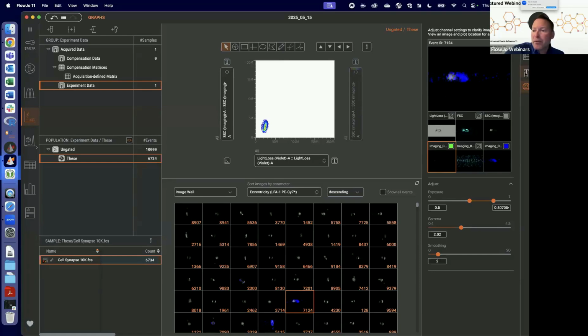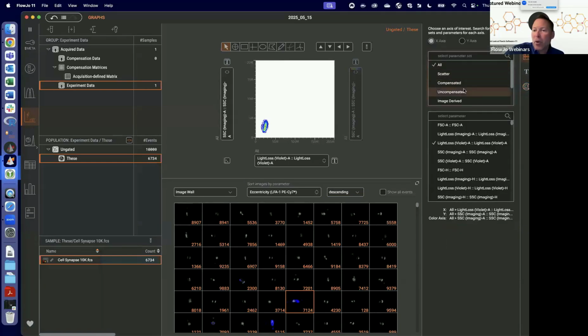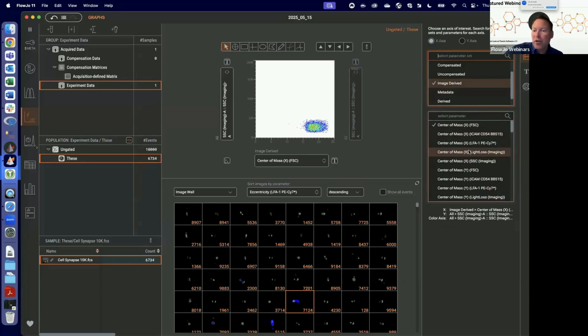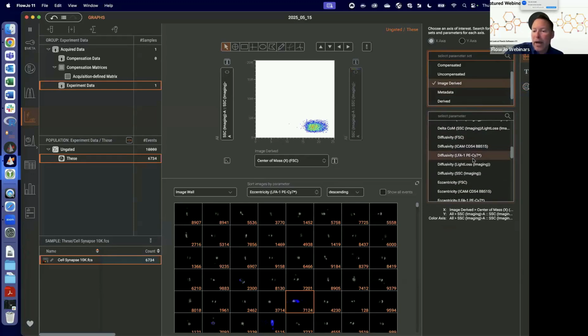Imaging parameters have their own parameter set, so we could more quickly move through and show things like, let's look at the, big fan of eccentricity versus radial moment.